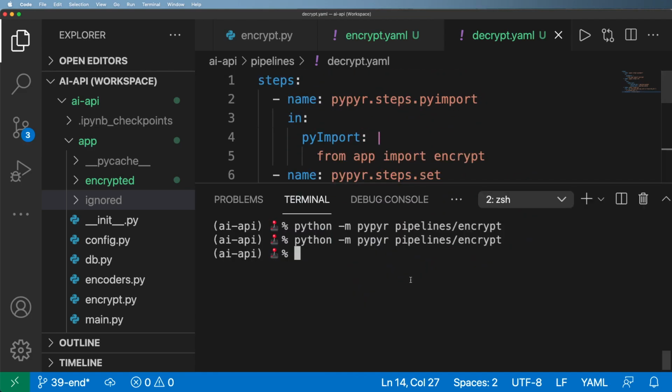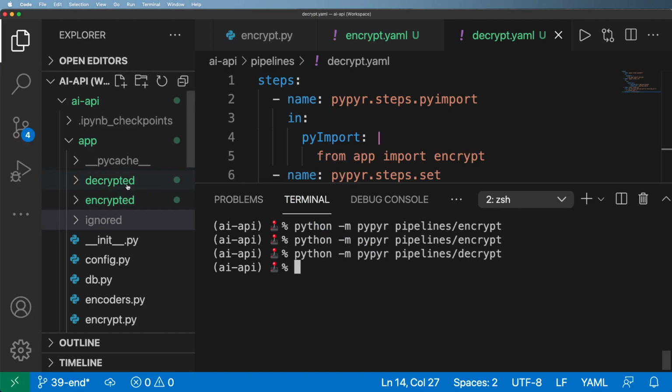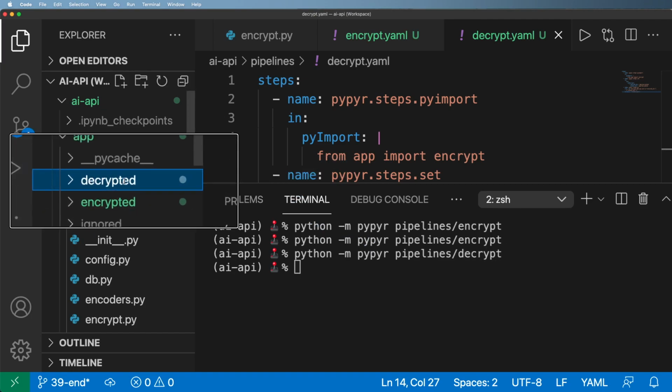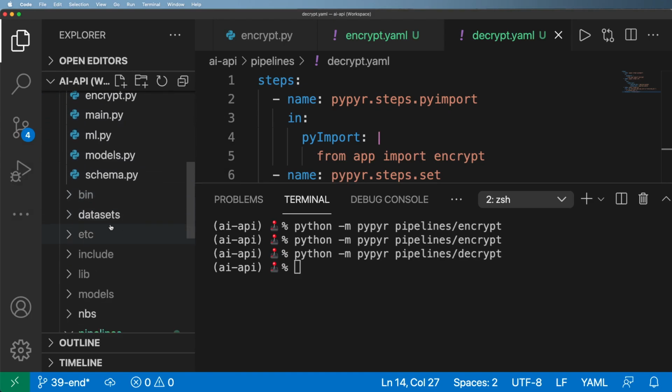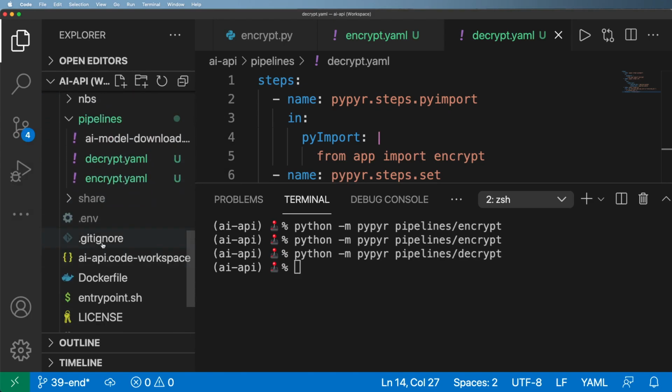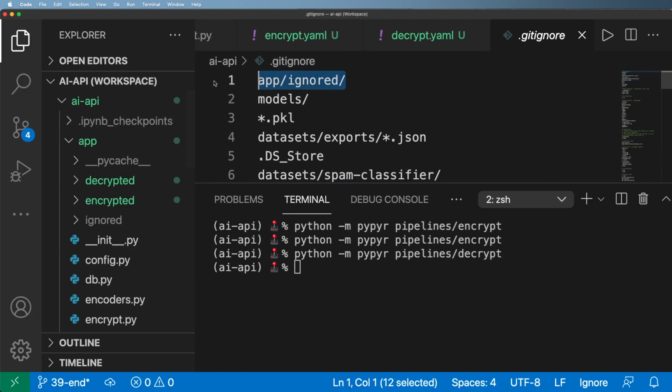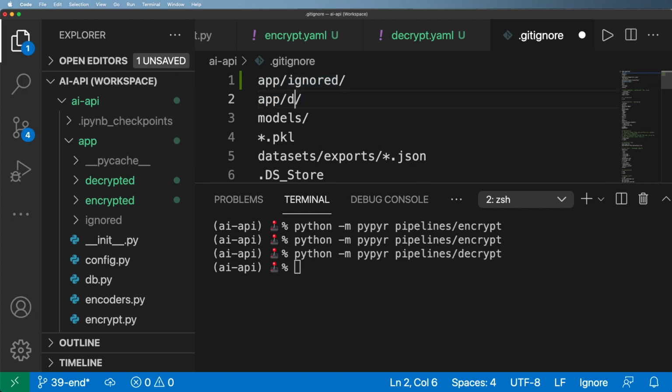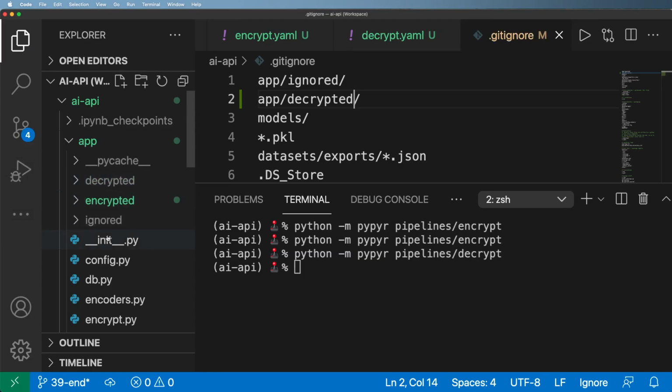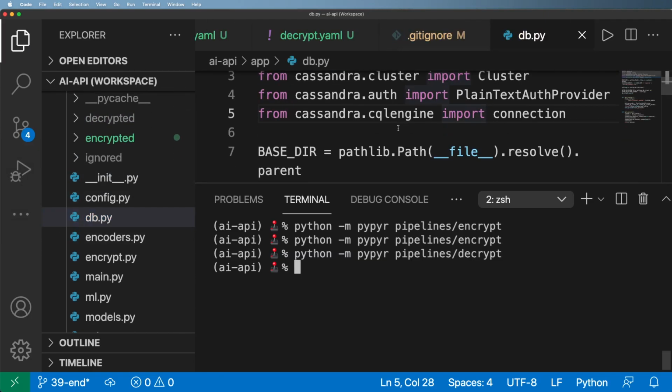Simple enough. Run this again, and now run decrypt. Hit enter. Sure enough, there it is. So this one, I certainly do not want to check in, right? So let's go back to our gitignore file here and just do app/decrypted, save that. Now that one will not show up in my database call.